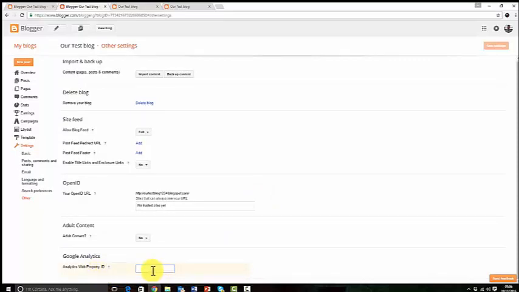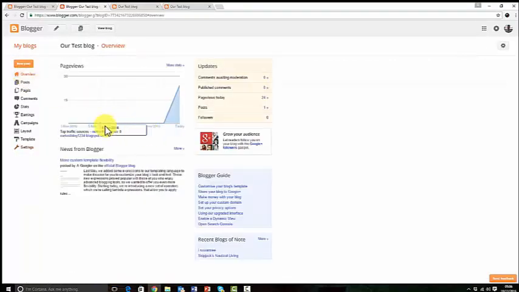Okay, well that is everything that I want to discuss in terms of creating a blog within Blogger. As I said, this was a very simple overview as to what you can do with Blogger.